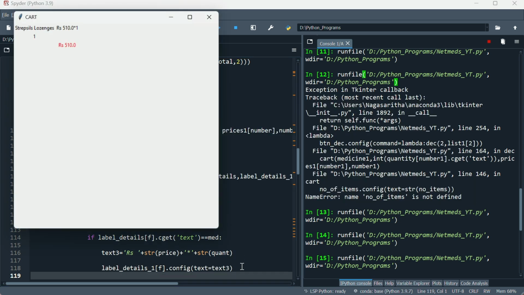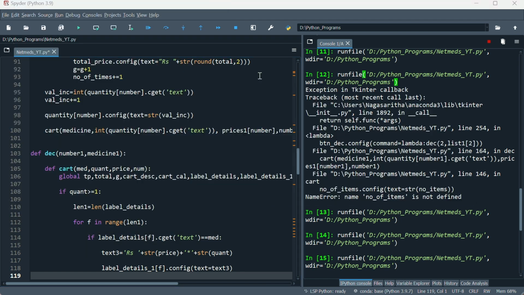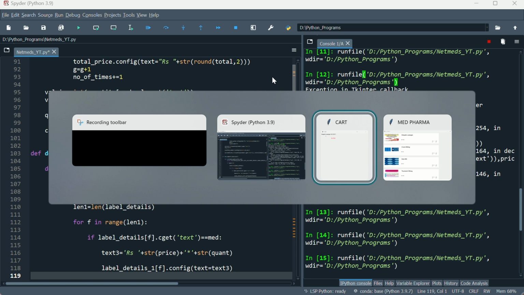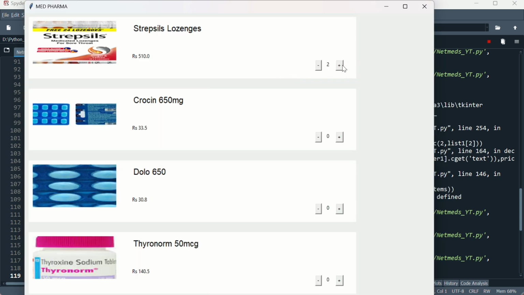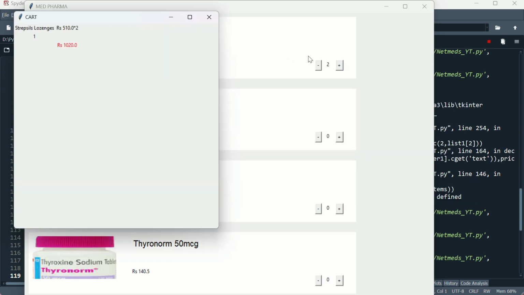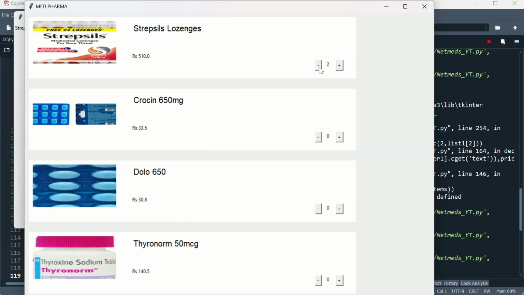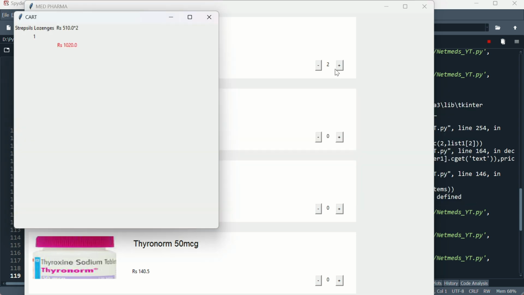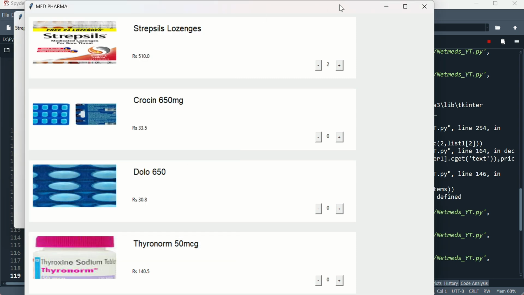So I'm updating. Suppose I increment strepsils to 2, so in the cart it will have 2. Now if I decrement it, it will become 1. This functionality we will see later. I'm coding still. So that value has to be updated over here also. 510 into 1. It should no longer have 2. It should have 1. So that functionality I'm writing as of now.